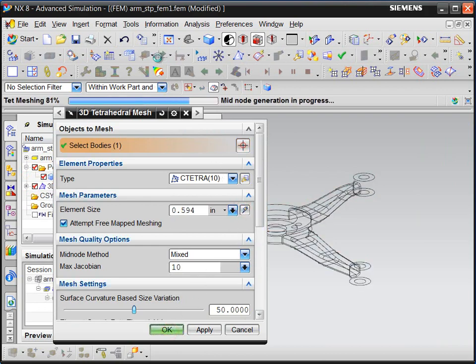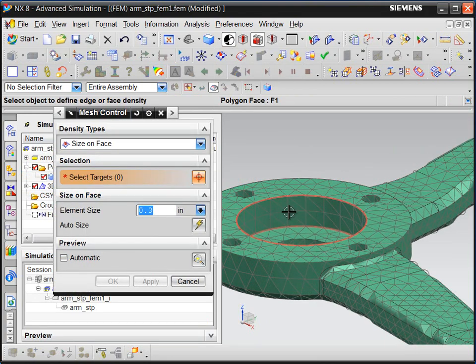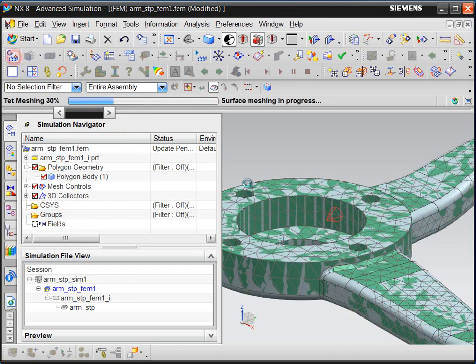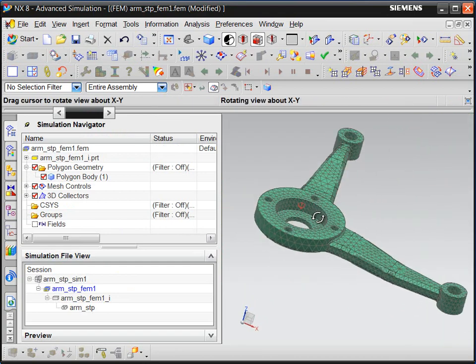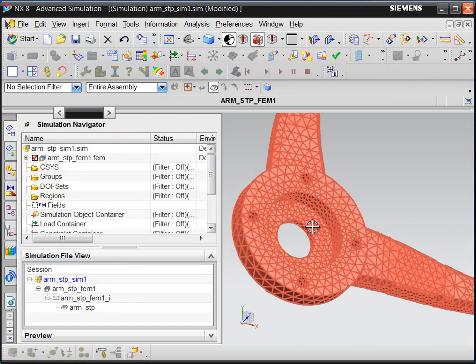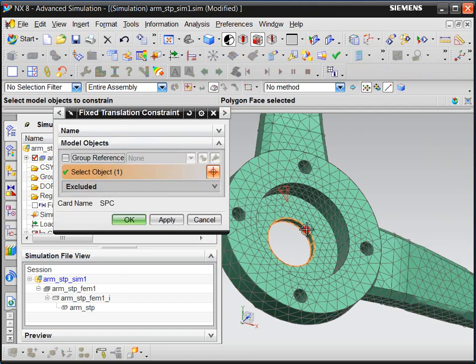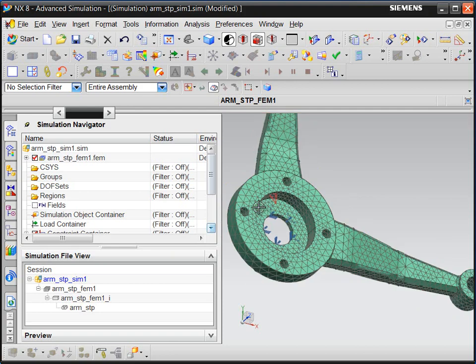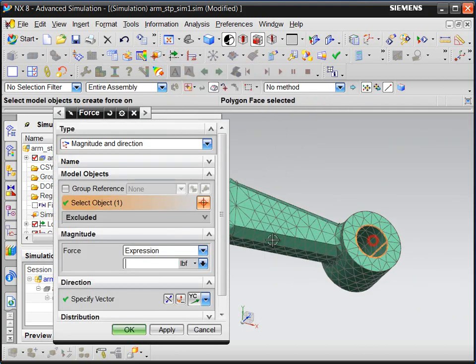We'll begin by creating our mesh on the geometry. We'll also put a mesh control on one of the faces to refine the mesh locally. Next, we'll put some constraints on the model. We'll also apply that to geometry. And we'll put a load also based on the geometry.